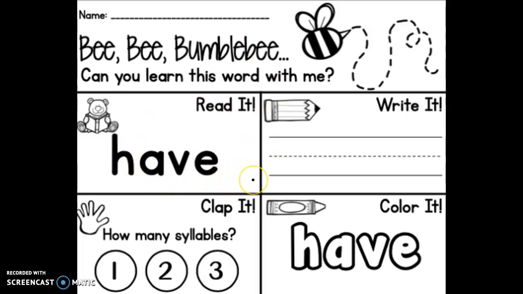Let's go ahead and get started here. If you have access to a printer and want to print out the worksheet, go ahead. If you're just following along with me, that's great. We're going to go ahead and get moving here.